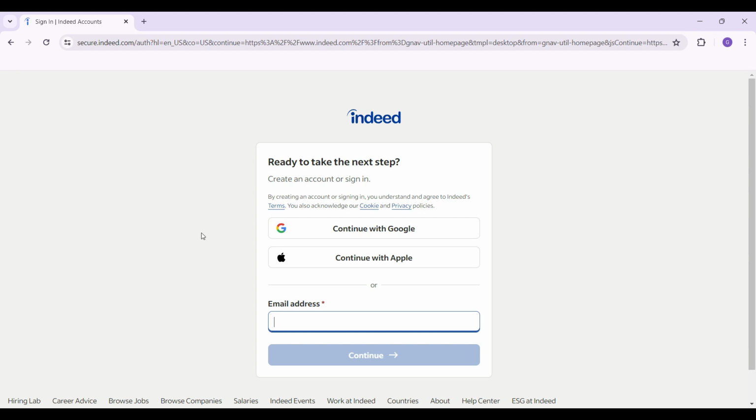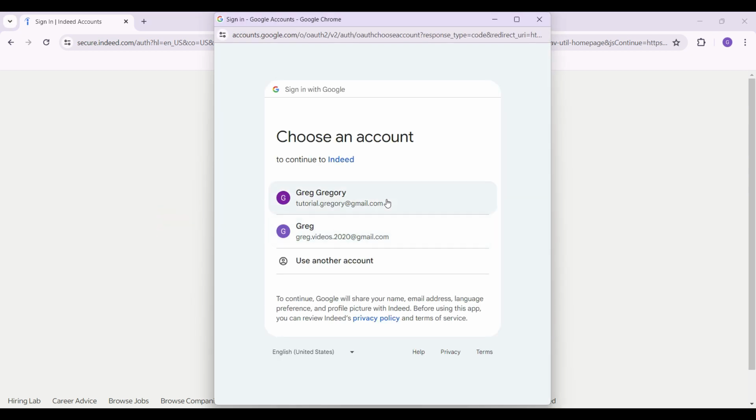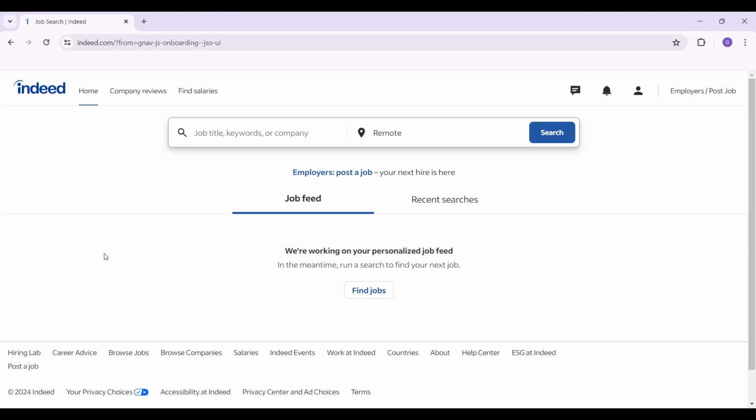I created an account using Google, so I'm gonna select this option that says continue with Google. I'm gonna select my respective Google account, and there you go. We have successfully signed in to Indeed.